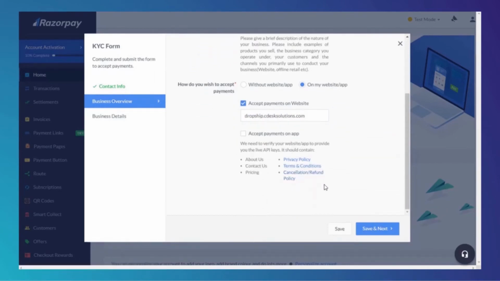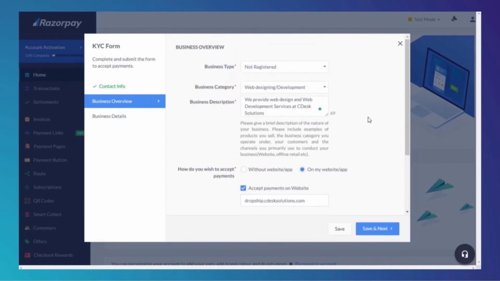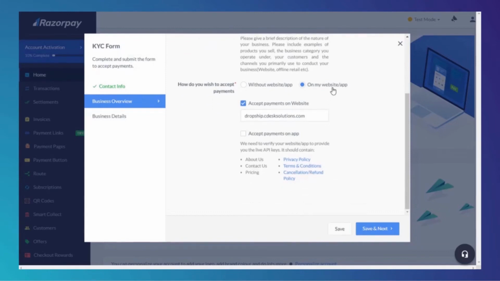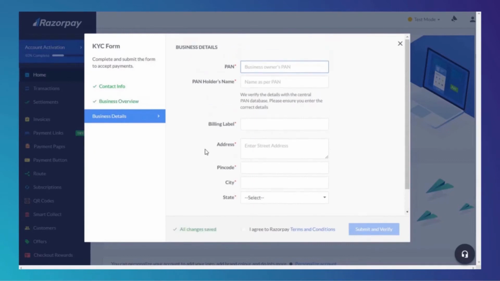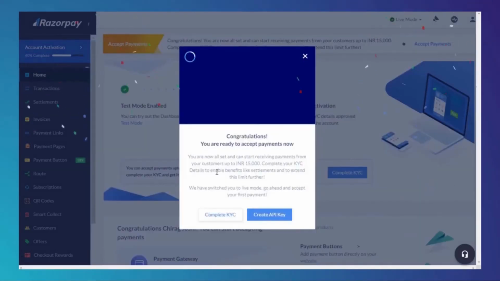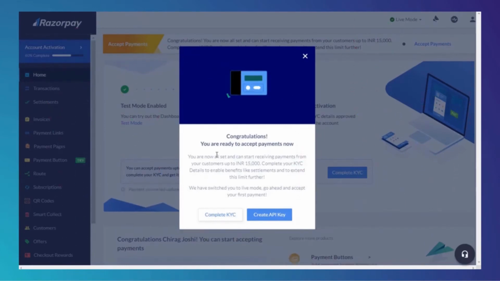Your website must have these legal pages: about us, contact us, pricing, privacy policy, terms and conditions, and refund and cancellation policy. Fill out this information. So we can now accept payments. But in order to enable settlement, we have to complete the KYC. Press complete KYC.